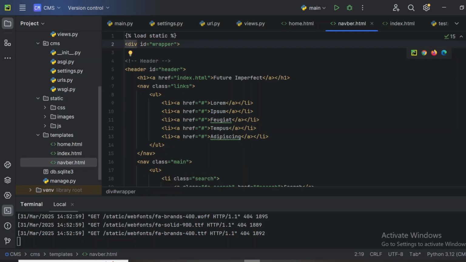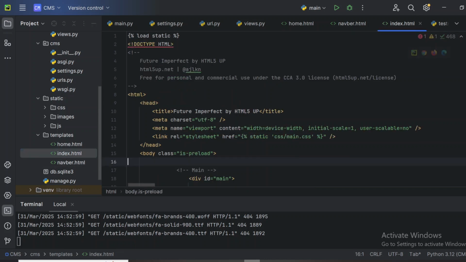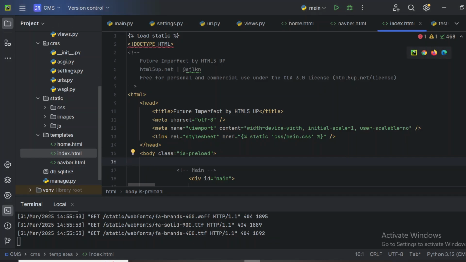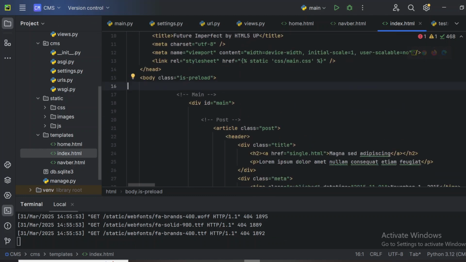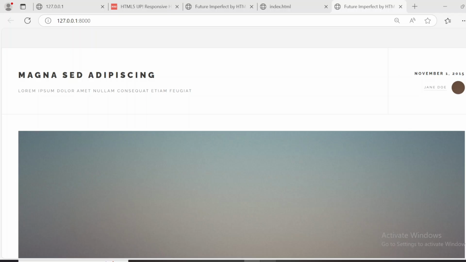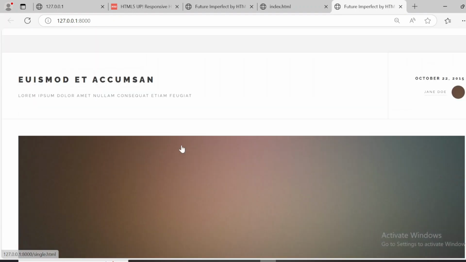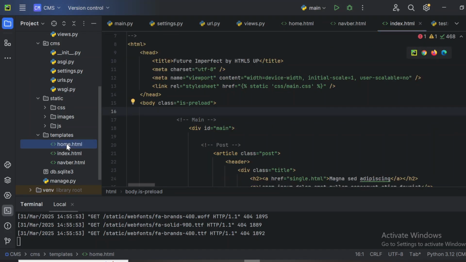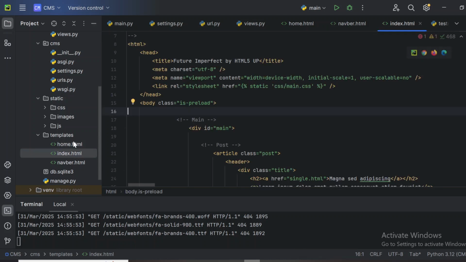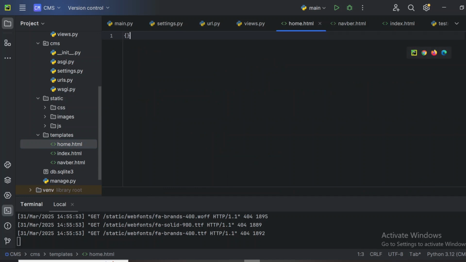So what are we going to do next? Now we need to include all this into our index.html, because we removed our navbar. Even if you refresh, you won't see our navbar until we include it into our index.html. But secondly, we need to find where the body starts and get rid of that too. I mean everything here. For our home.html, we need to get rid of everything here.